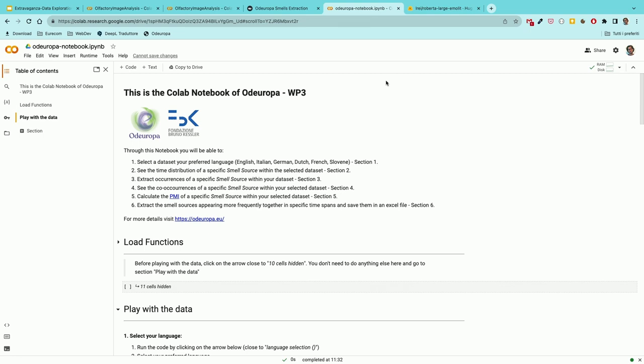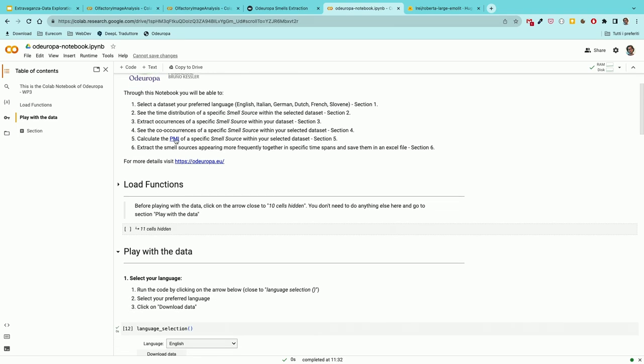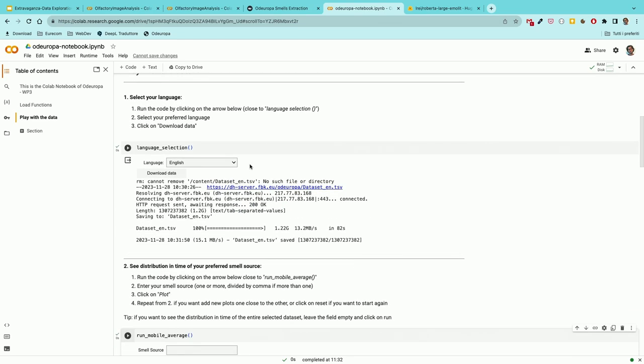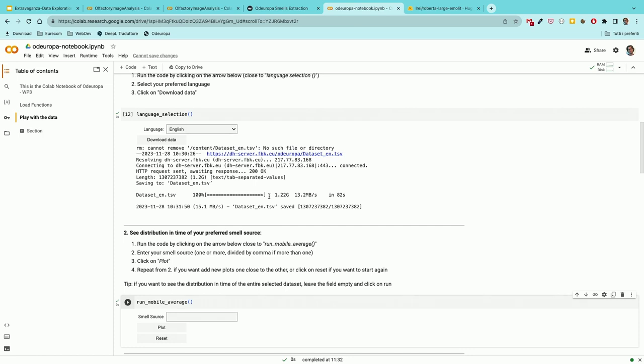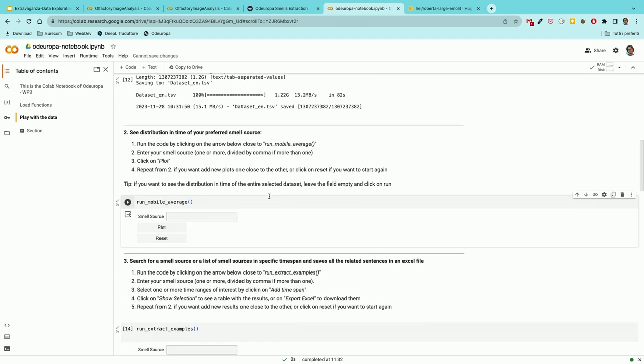And in this demo, you will be able to access the raw data we extracted, so you'll be in direct contact with the results. Again, to use this demo, you just have to, like the previous one, press the play button to load the function. Then you can select the language you want to use from the menu and download the data. After that, you are ready to go. And you have several functions.